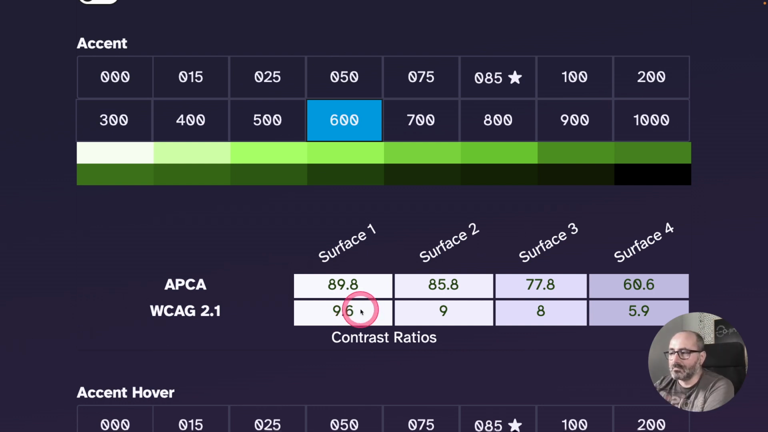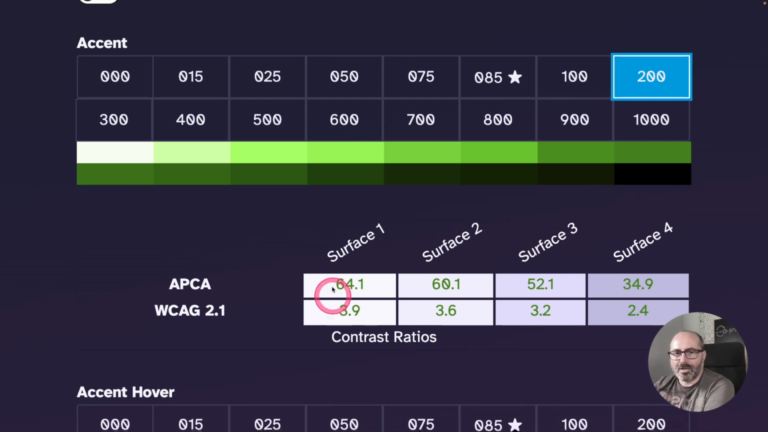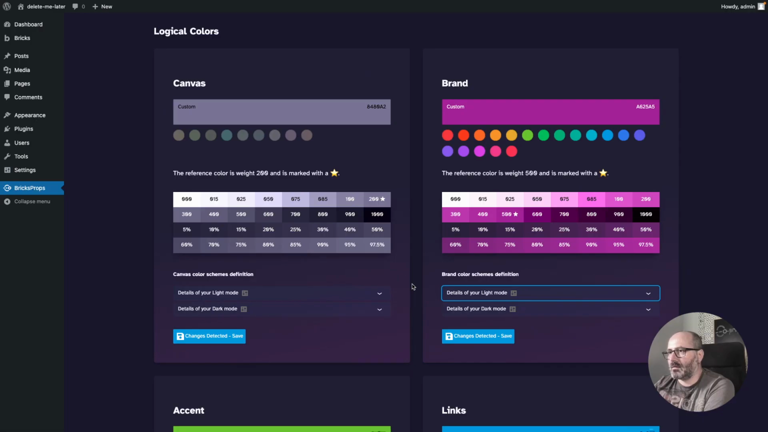And if I want to know where the threshold is, well, let's try descending. At 300, I still have 4.7. At 200, I have 3.9. So I know that with this choice of surface 1, if I want to achieve AA contrast ratios, I can safely use any color with a shade of 300 or over. All of them, whether it's a green, a yellow, or a blue, will pass the WCAG 2.1 contrast ratio check for AA. Okay, so now I have defined my canvas color, my brand color.